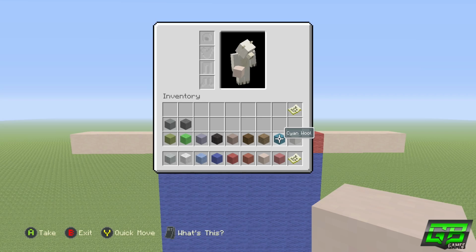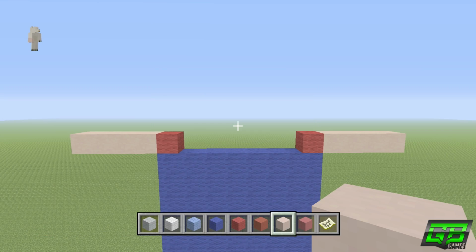Probably not cyan, for the reason that cyan wool is bluish and the stained clay is a very grayish color, so it wouldn't quite work as well. But the majority of stained clay combos work. Light blue stained clay, light blue wool, that could work. So it's something you can definitely play around with if you want.